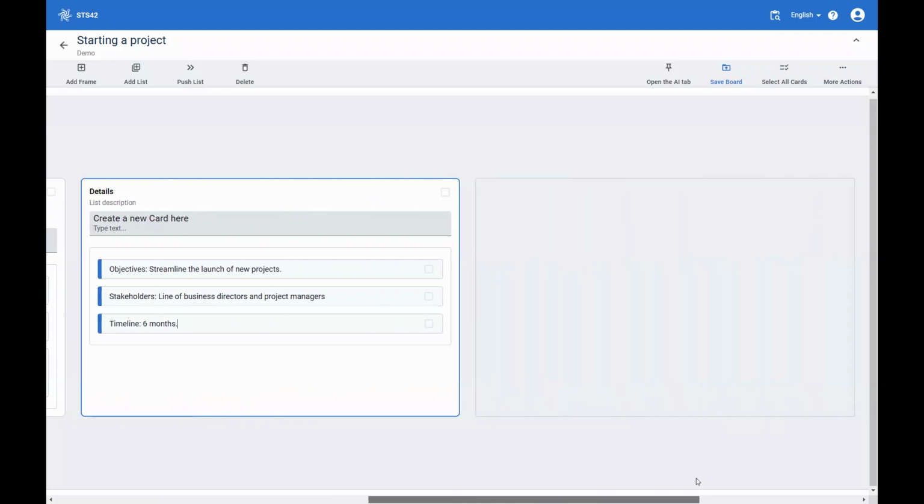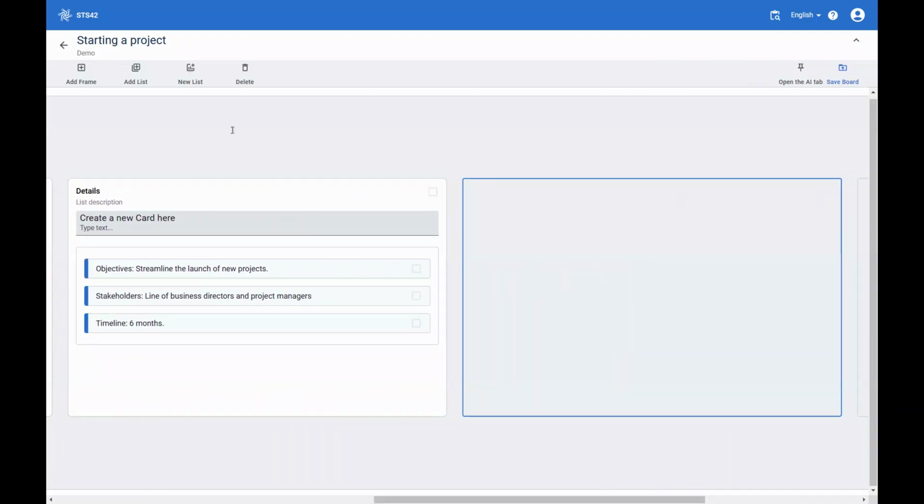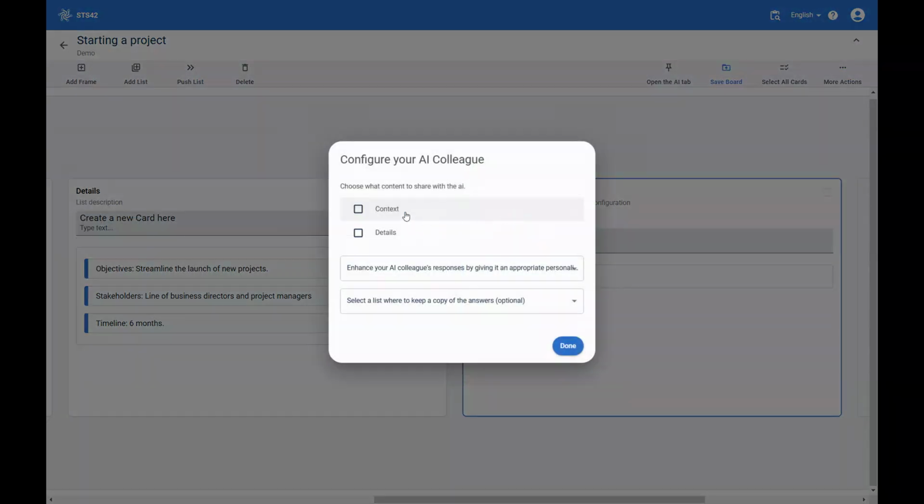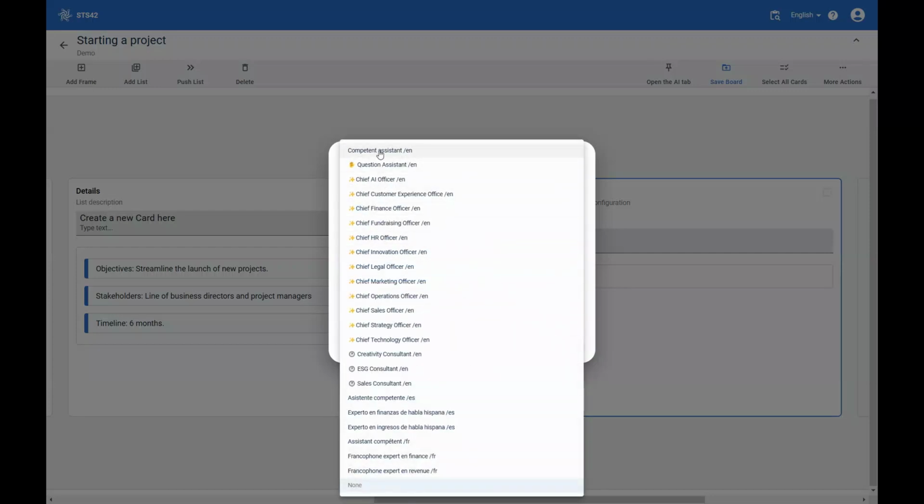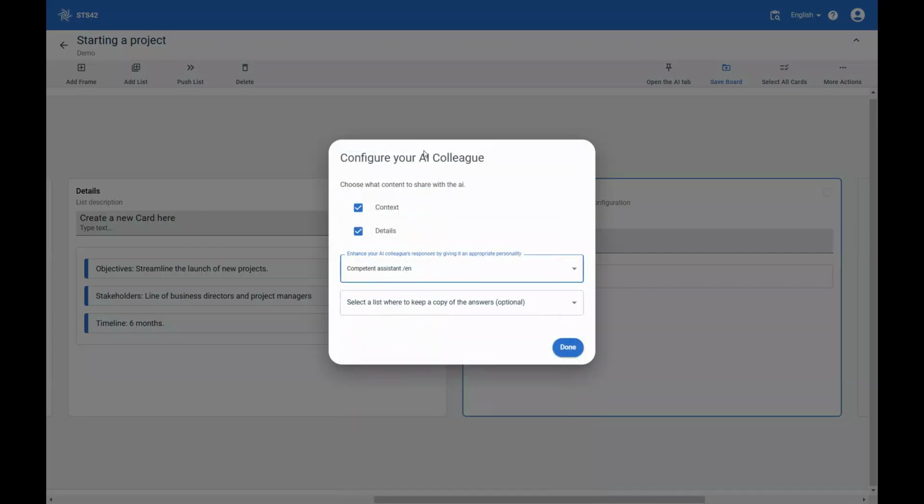Now, what I will do next is I will create another AI colleague, which I will direct to look at not only the context, but also the details that I just added. And I will use my competent assistant because I'm happy with short answers, and that's what this configured AI provides for me.